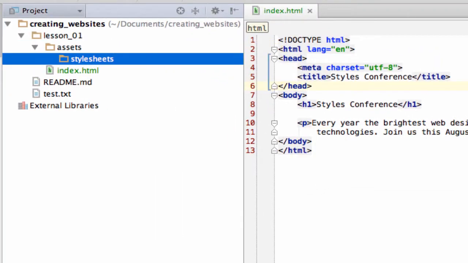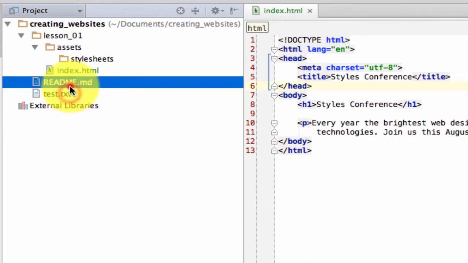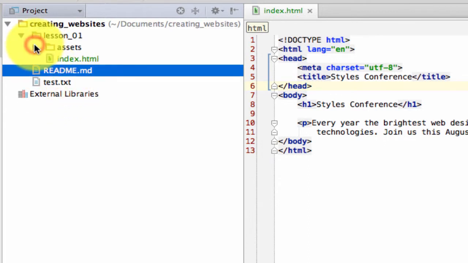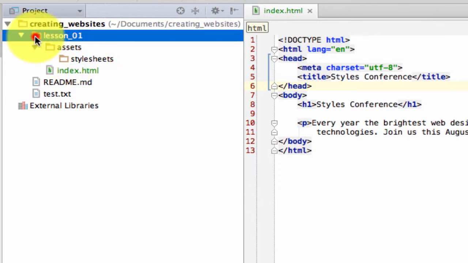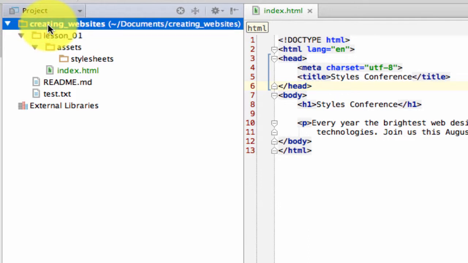So now we are starting to get a little bit of structure to our site here, and folder structure. So we have Assets, and inside Assets, Style Sheets. I've put that all inside lesson 1 because I want these to be able to be broken up into chunks, so you could download them and see each lesson if you want, or if you need to restore to a certain point, you could do that. You could just have it all without the lesson 1 folder under your creating websites folder, okay?